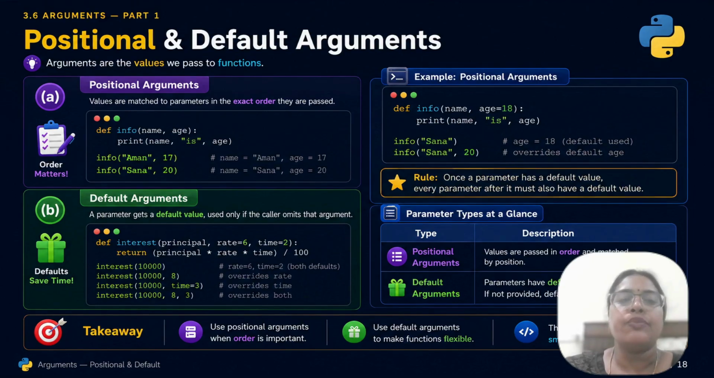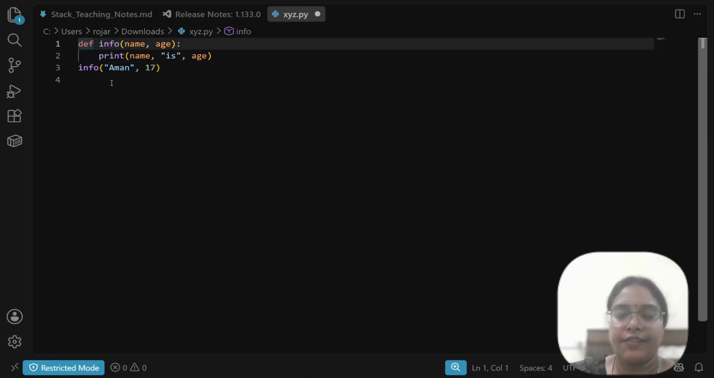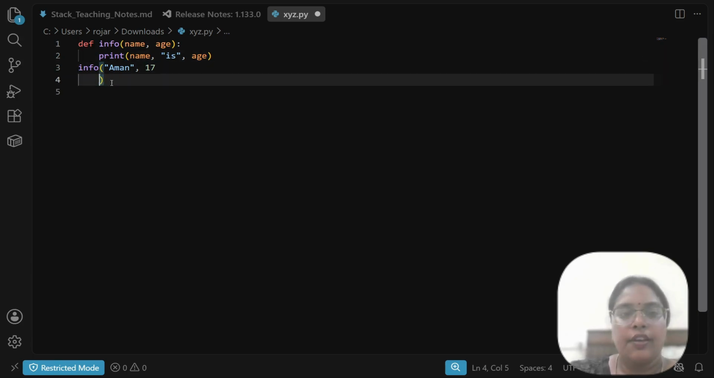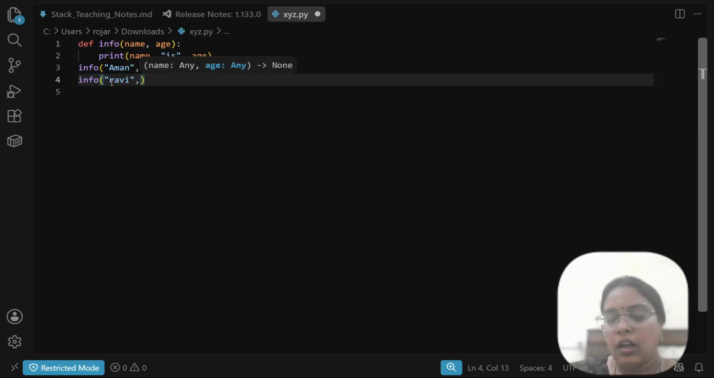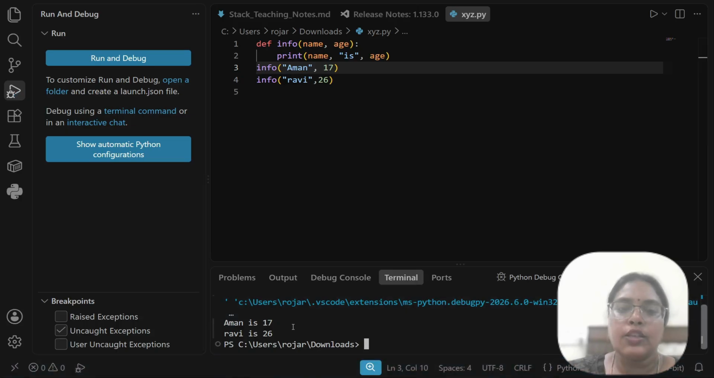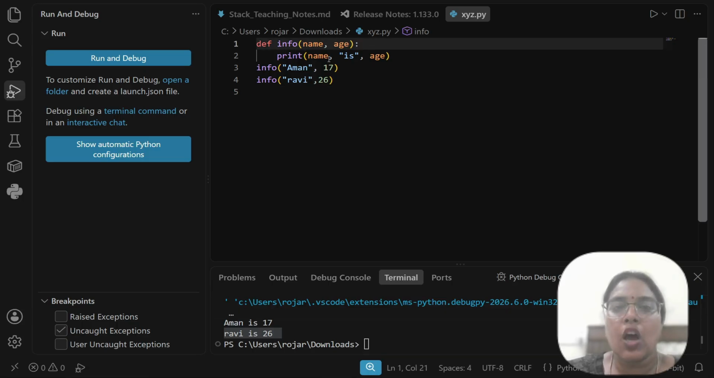Arguments are the values we pass to the functions. Now let us understand the positional arguments. Here I have defined info with name, comma, age, and then print name is and age is. Aman, info, name and age. If I want, I can call info again with some other name like Ravi, and his age also, and just simply run your code. Once you run the code, you get the answer as Aman is 17 and Ravi is 26. This is nothing but your positional argument.